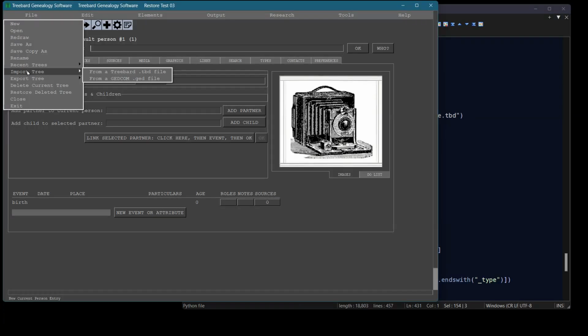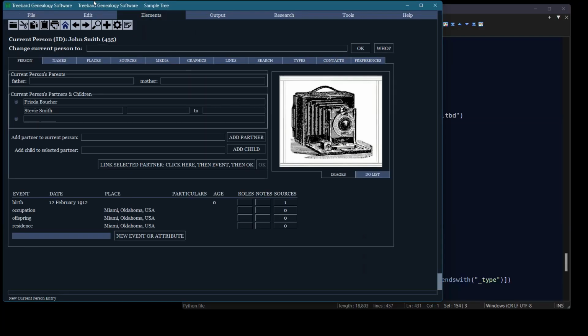During the 2024 tour of TREEBARD, when we were showing all the features that we could think of to show, we had problems with save as, save copy as, and rename, all of which had something to do with images, but we didn't make any attempt to analyze or solve the problem at that time, just put it on the to-do list. So let's go ahead and try to save the sample tree as a different name.